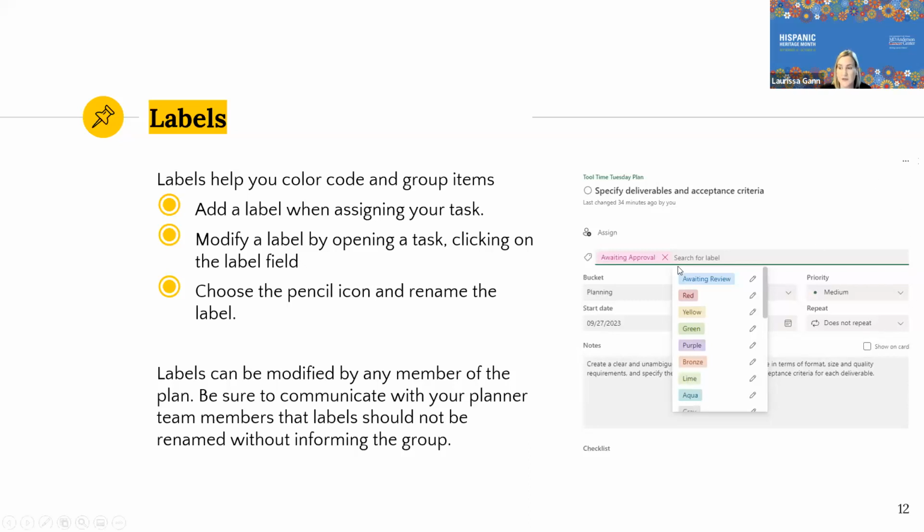So the labels are fantastic. Again, and we're going to talk about this at the end as best practice, but when you start in the beginning, you need to set your labels as soon as possible so that you're not going in afterwards and changing the labels. It's better to create a structure for your plan early on so you're not changing them halfway through the plan. But do keep in mind, someone else can change that. So if you have a rogue person on your team who loves color coding too, just let everybody know not to change the labels without consulting the group.